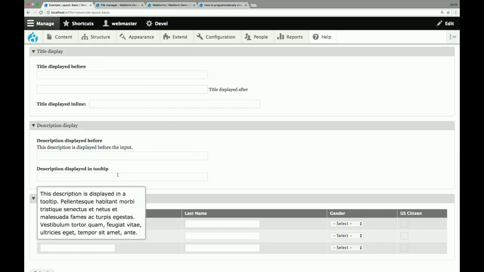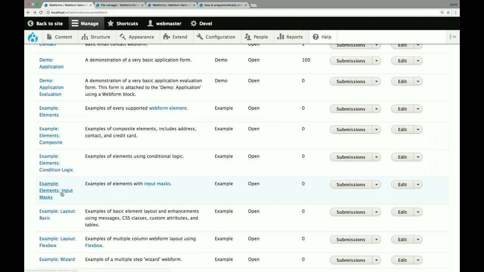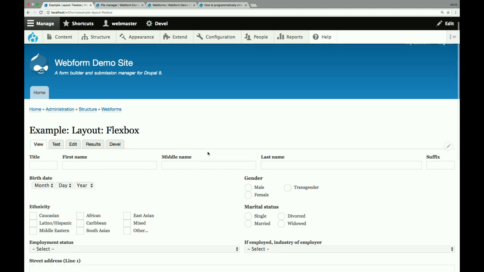I did add tooltip support, but once again, this is core's jQuery UI tooltip module with three lines of code, and you can go customize it. And tables are even supported if you need really complex forms. This is a custom table built that I'm embedding elements into. And I did add support for multi-column layout using Flexbox, which is a completely supported technology. So this is CSS3, IE9, which is now irrelevant, is the only one that this doesn't work with.